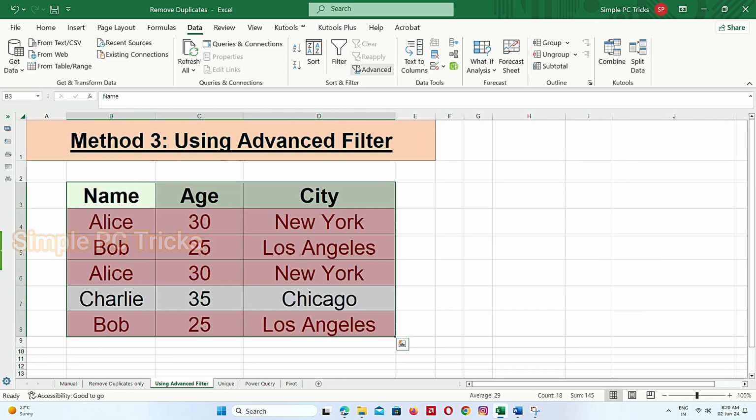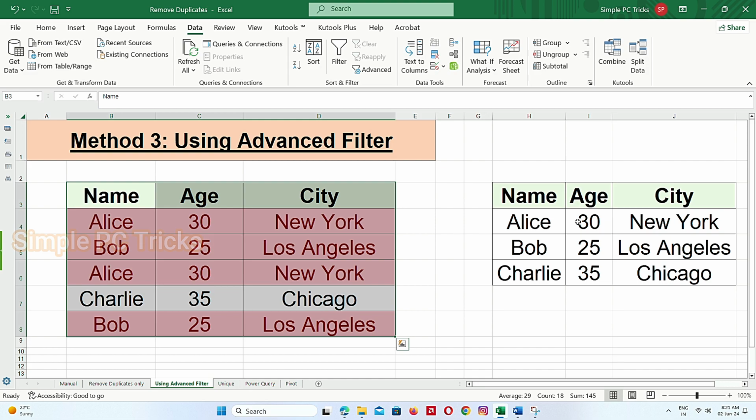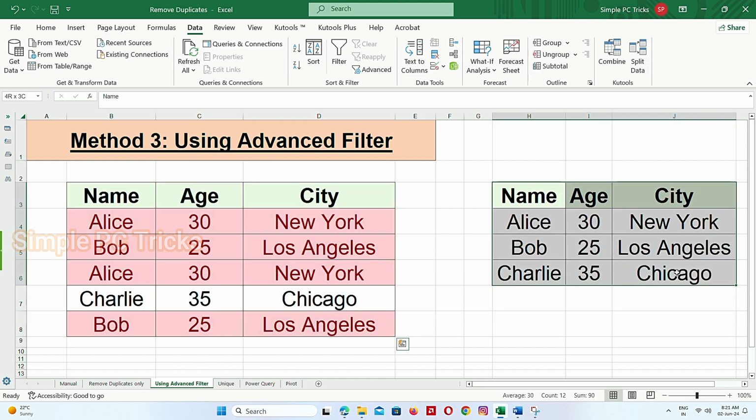Method 3. Using Advanced Filter. Now, let's use the Advanced Filter to display only unique records. Select your data range. Go to the Data tab, click Advanced in the Sort and Filter group. In the Advanced Filter dialog box, select Copy to another location. Set the list range to your data range, and set the copy to range to where you want the unique records. Check the Unique Records Only box, and click OK. Now you have a unique list. Here's the unique list.